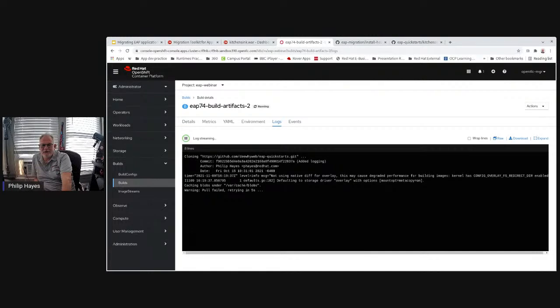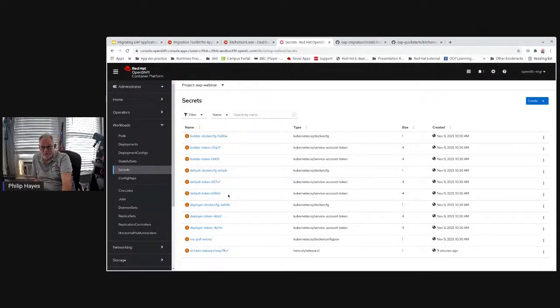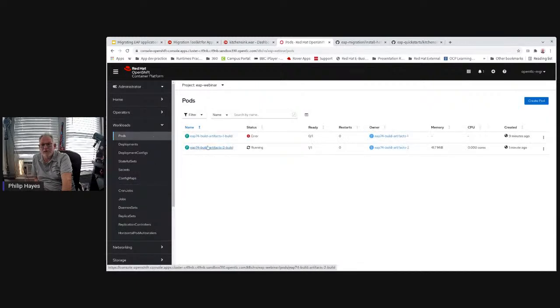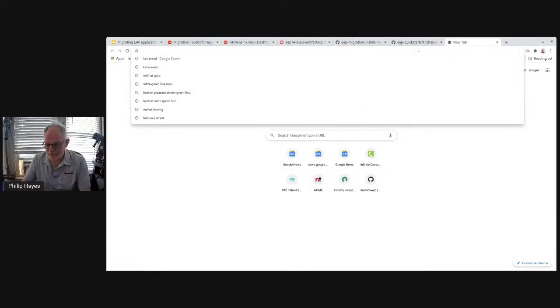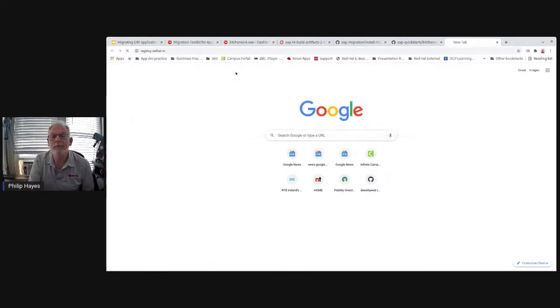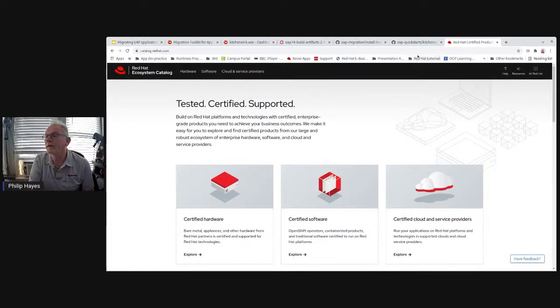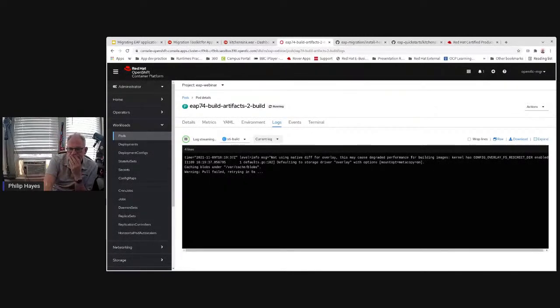Can't pull the image. Interesting. Got my pull secret there. That should be fine. Yeah, so I'm not sure why that can't pull the image. It's trying to pull an image from registry.redhat.io. I presume it's okay to me. Okay, so I'm not sure why that's not running.